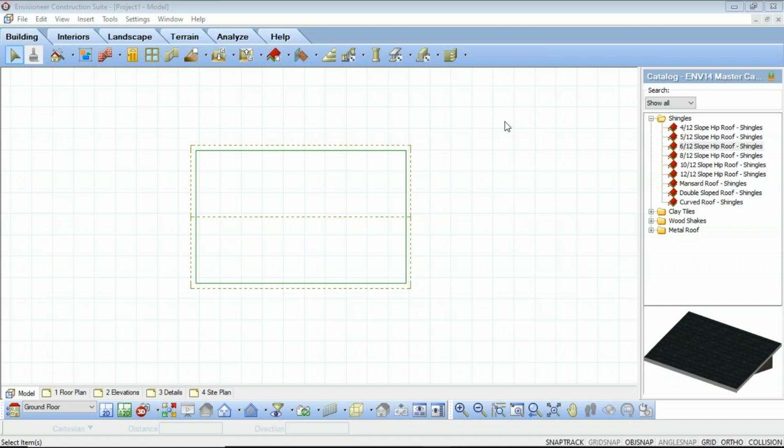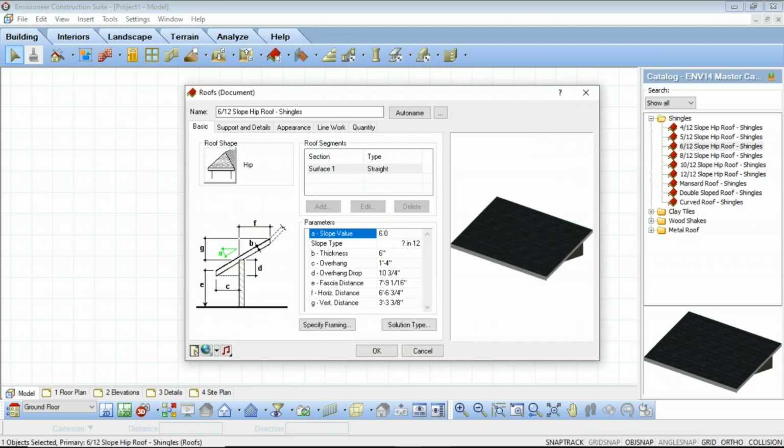So what we're going to do is, in a non-frame view, we can see our model plan right now in a 2D plan view environment. And I'm just going to simply select the roof that I have in that drawing, and double click on it to bring up its properties. This will bring up the roof's properties dialog box.